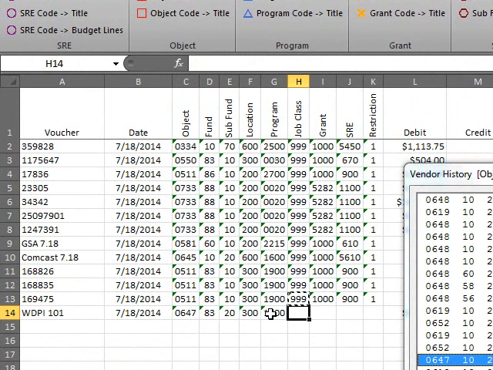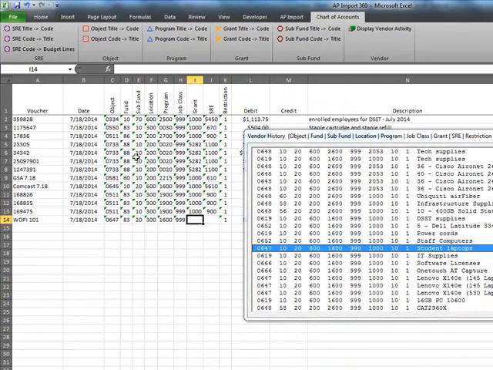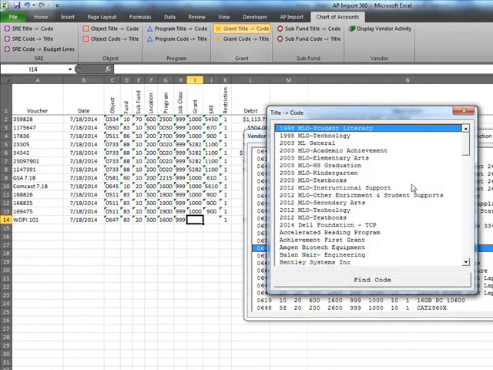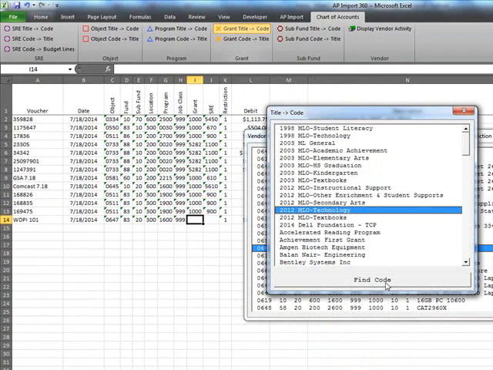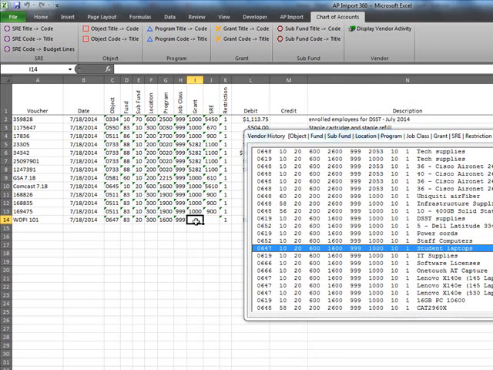Job class is always 999. Restriction is always 1. We're going to want to use a technology grant, therefore we will select it from a list. And lastly, SRE. Again, I'm going to select it from a list.